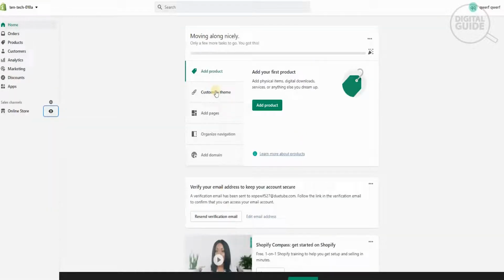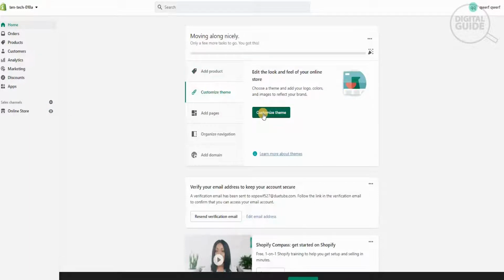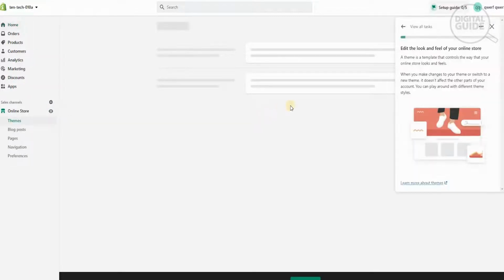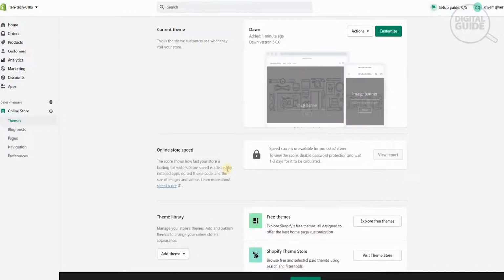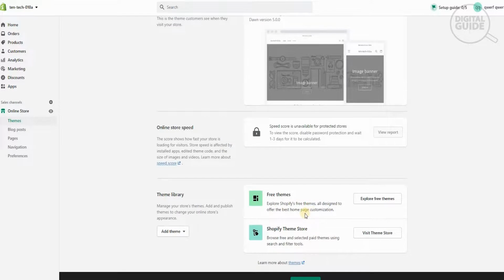Now, how to add a theme, you'll go to customize theme and then you'll say customize theme. And when you hit customize theme, there's a lot of different themes that are available that you can select from. So now this is our customized theme. Obviously, we can get free themes as well. We can customize it as well. So we're going to go for explore free themes.